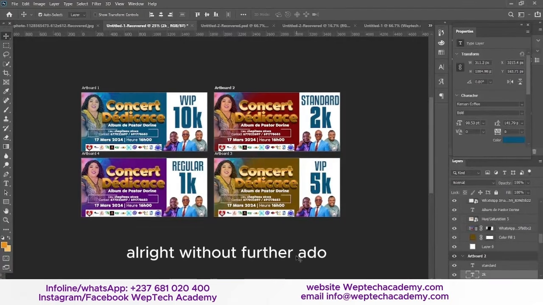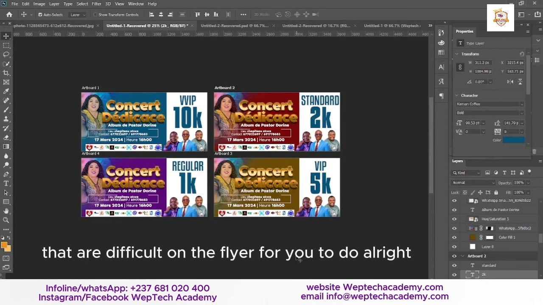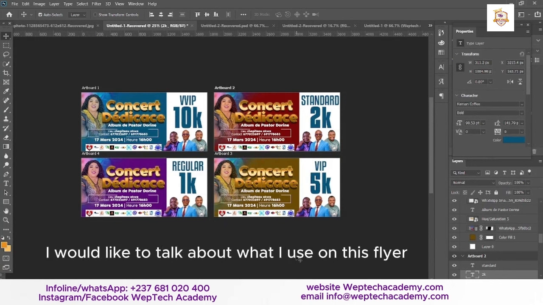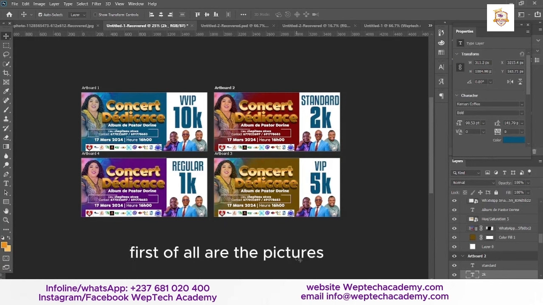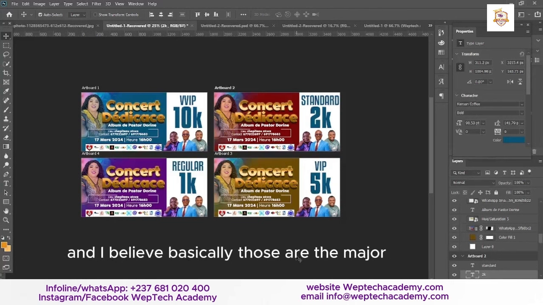Alright, without further ado, let's head on to it. First of all, when you receive a flyer like this, you need to always try to review the parts that are difficult on the flyer for you to do. I would like to talk about what I use on this flyer. First of all are the pictures, which I technically stole from the design and the mock-up, and I believe those are the major information that I use on this design.